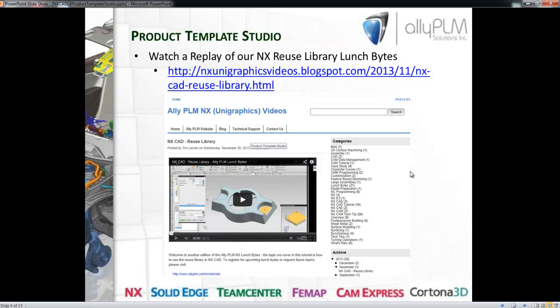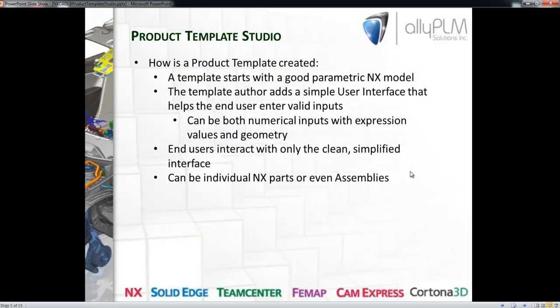Before we get too deep into this, a few months ago, I did a Lunch Bytes on the reuse library, just a high level of the types of things that can be stored in there. And as always, our replays can be found on our website, www.allyplm.com, and here is the replay of the reuse library I did. So if you want to generally learn some information about the reuse library before Product Template Studio, you could go back and check out this replay.